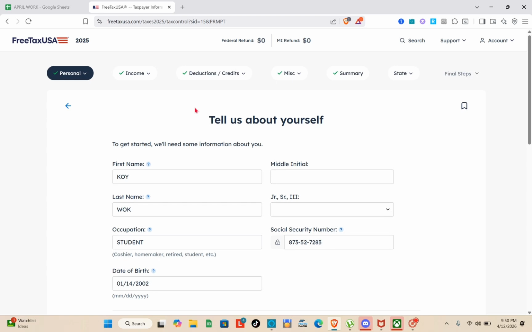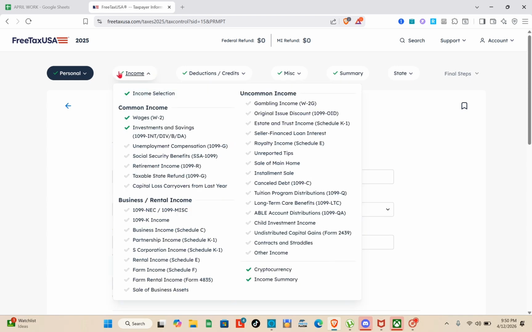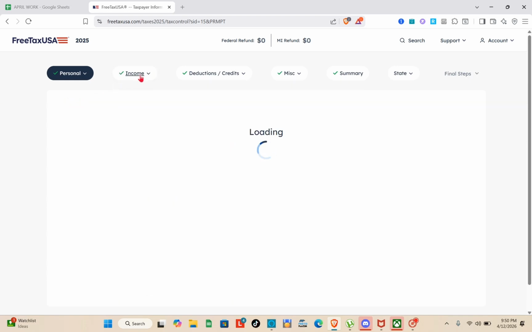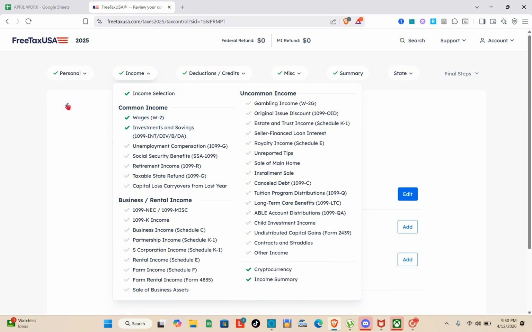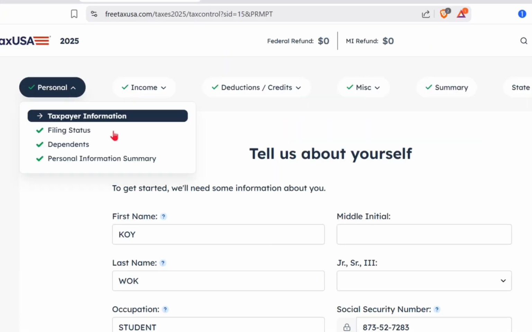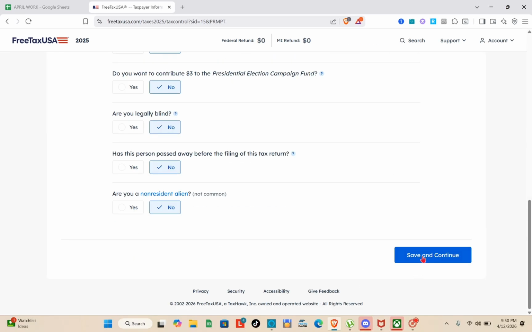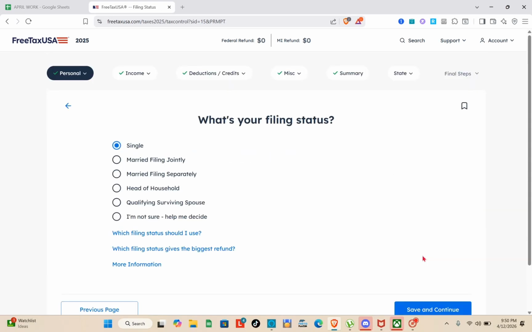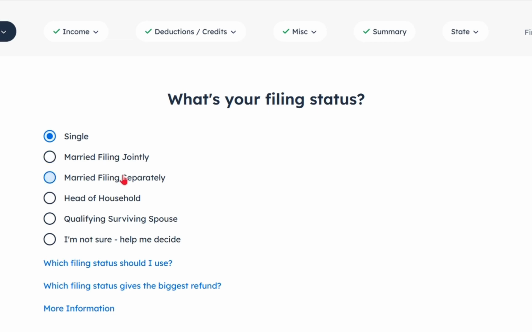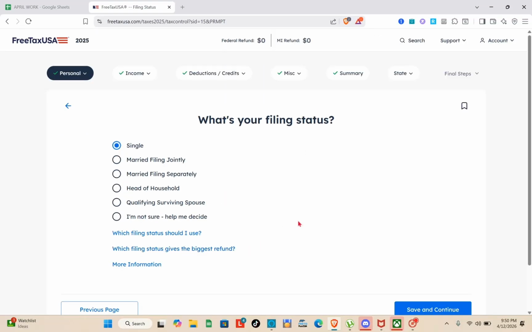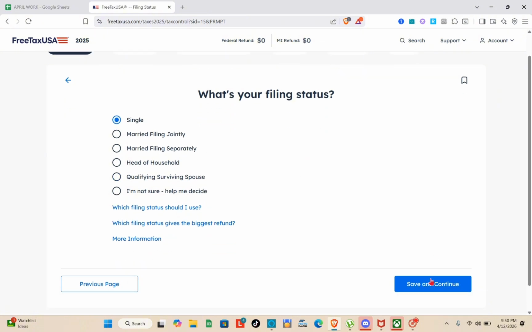Okay, so after that, the next thing is to go here. So let me just go back to the personal section. Okay, so you just have to tap on the save and continue option. All right, and then the next one is what is your filing status? So you just have to answer this one. So if you are single, married filing jointly, or married filing separately, and etc. Okay, so once you have your answer, you just have to tap on the save and continue.